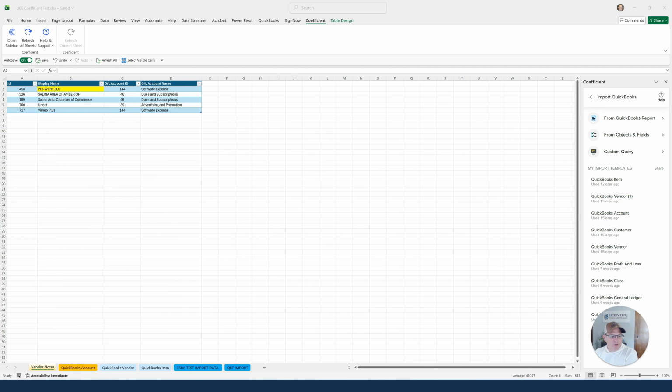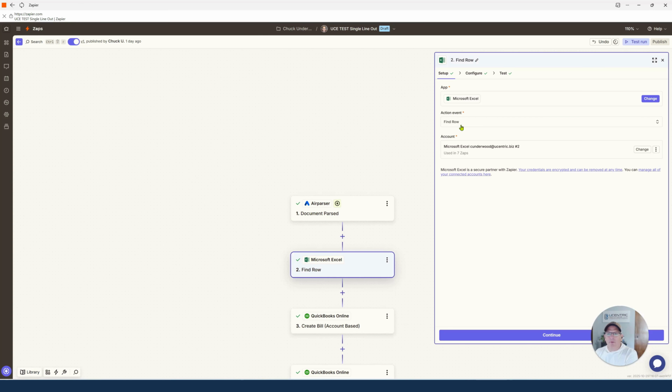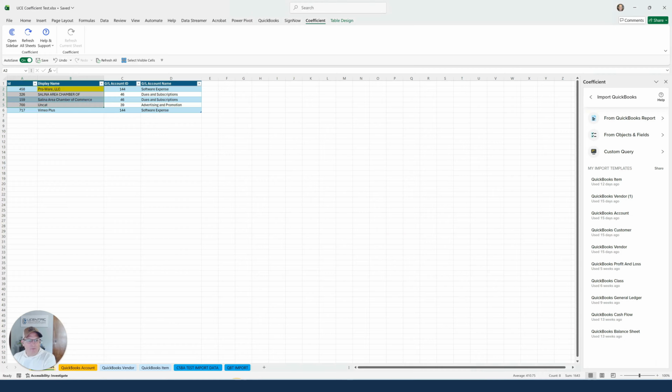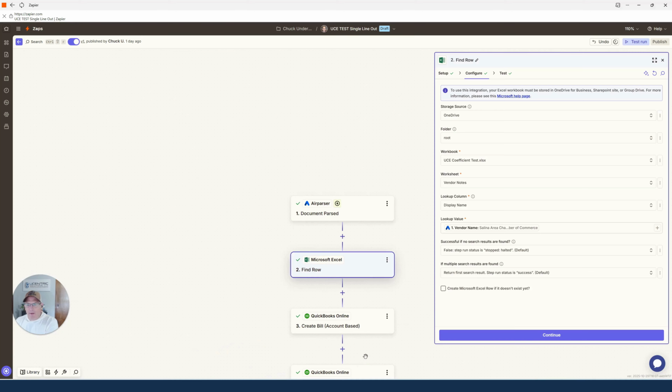All right, so if I go back to Zapier and we say, okay, open up Excel, and I tell it to find a row, and I tell it what my Microsoft account ID is, and where the storage source is. In this case, I have it in OneDrive. I have the name of my workbook, the name of the worksheet, which was vendor notes, right? That's vendor notes right here. And I tell it the lookup column. So I want it to look up the display name.